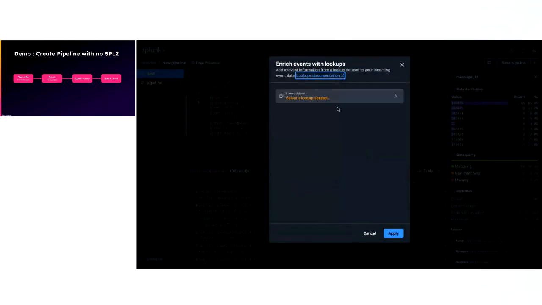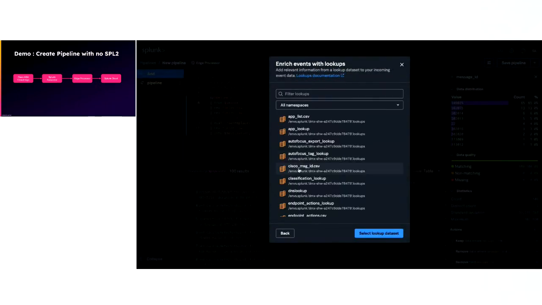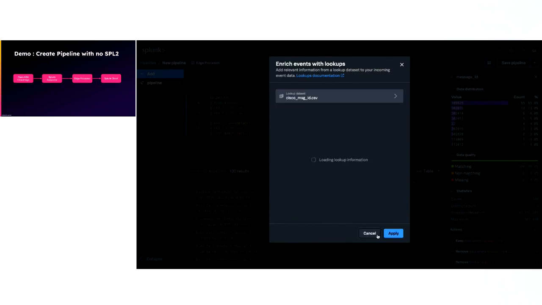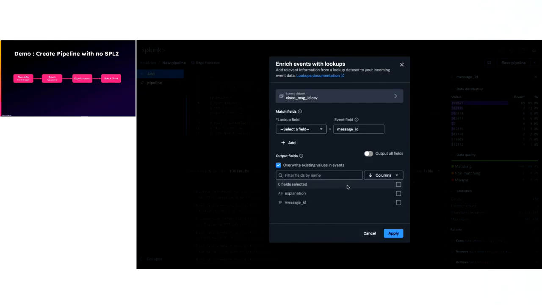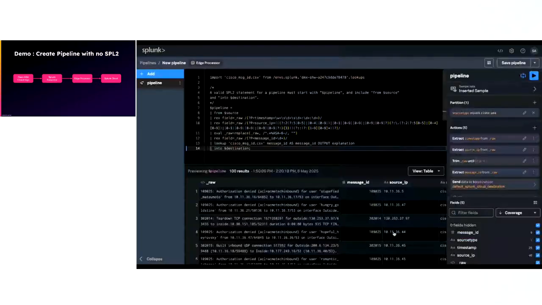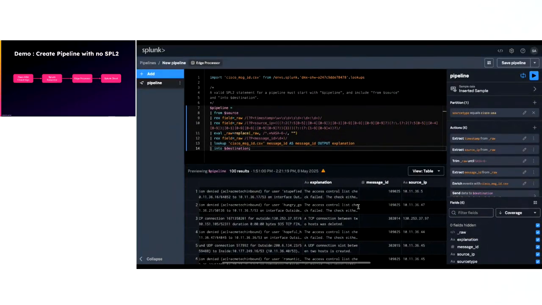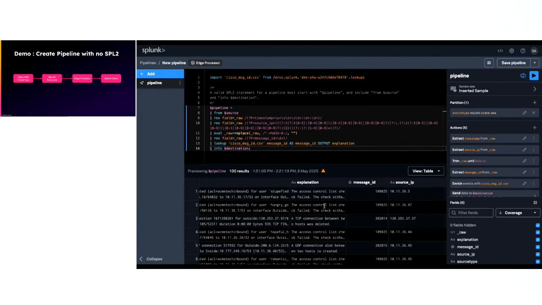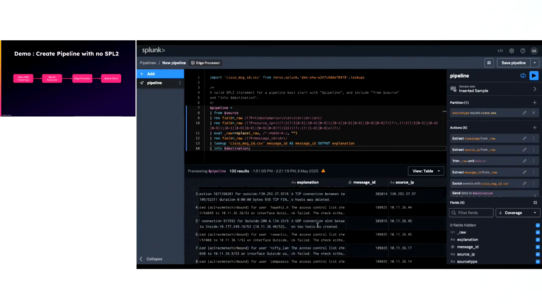So once you click on that, I have this particular Cisco message ID as the CSV file that translates each ID into an explanation. So I can go ahead and select that, and here I will be prompted with the way I would want to translate the message ID. So I would use the message ID as the source, and then I'm adding an additional field called explanation. So now you will notice that each of the message IDs have an explanation right next to it.